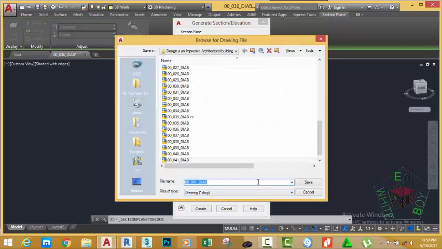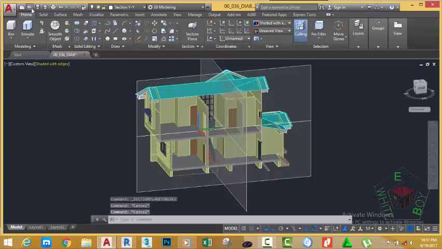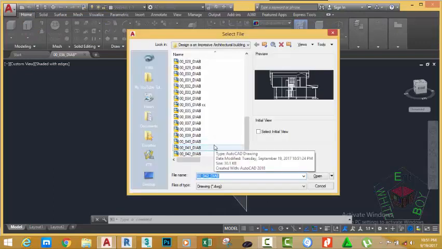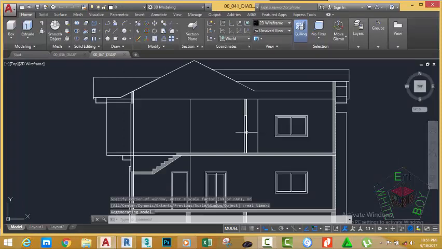Rename this file to 00_042_DIAB and click the save button. Click grid. If AutoCAD asks if you want to replace the drawing, go ahead and select yes. Go to the quick access toolbar and select the open button. Select the file 00_041_DIAB and click open. Click the zoom extent button.